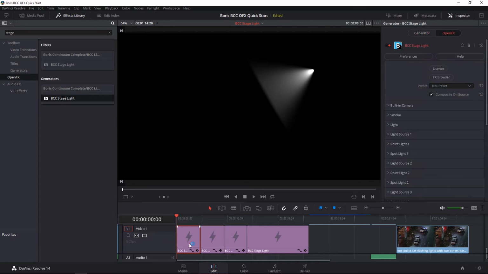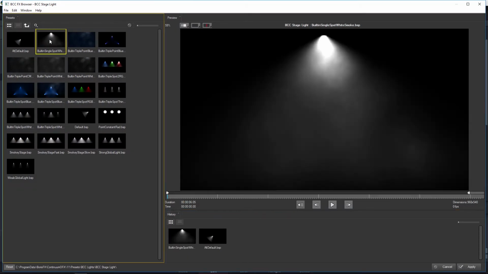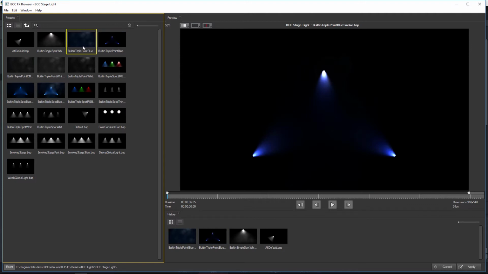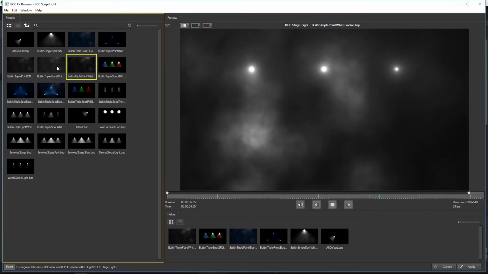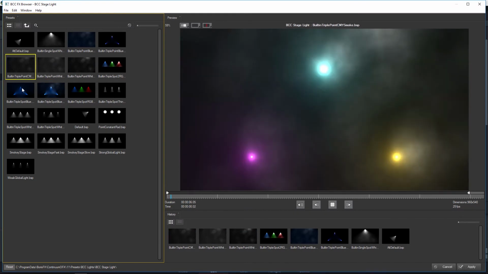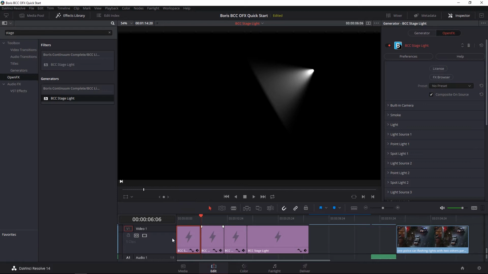So I've got our generator on the timeline, and we do have a number of different presets that we can work with. And one of the easiest ways to look at the presets is using the effects browser. And this allows us just to have a quick look and see what some of these effects are doing. And this gives us a nice idea about what we can do with this effect. But if you want to start from scratch, we can do that as well. So let's take a look at some of our properties.